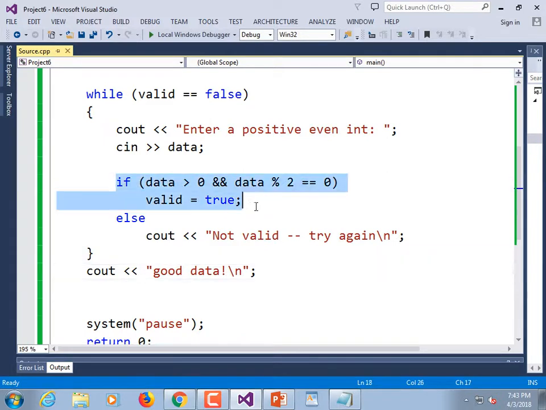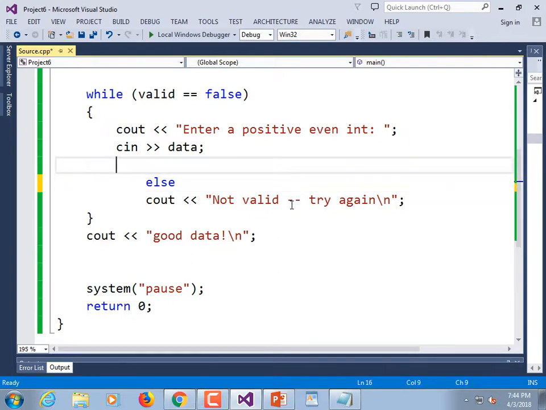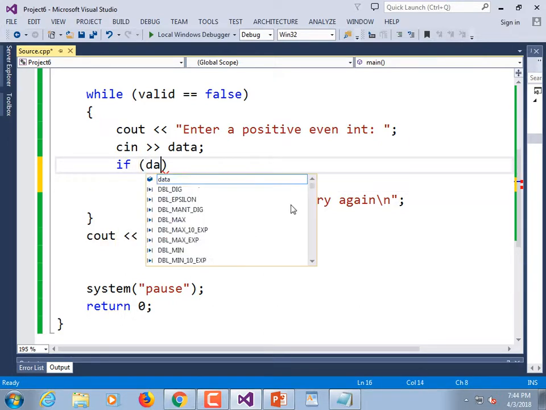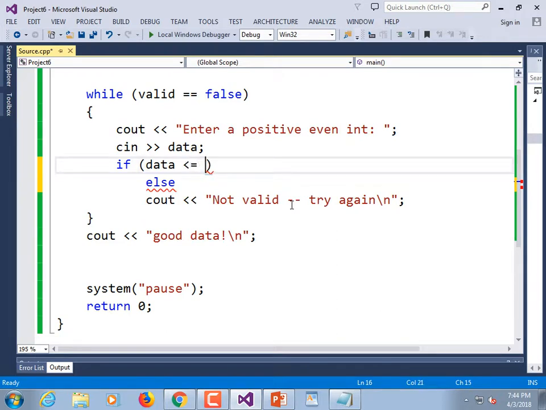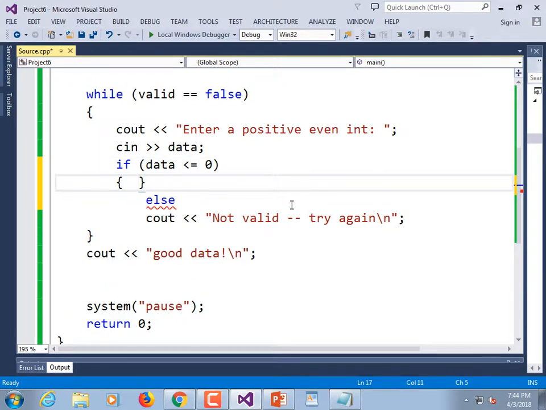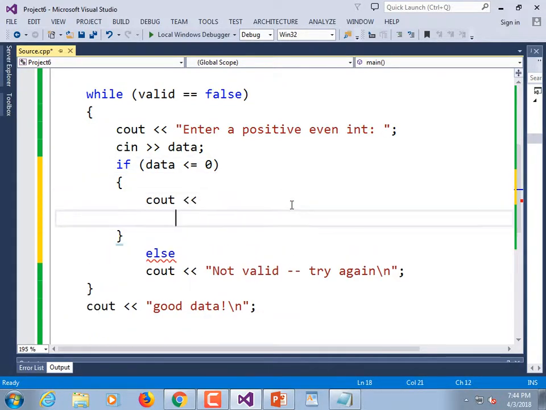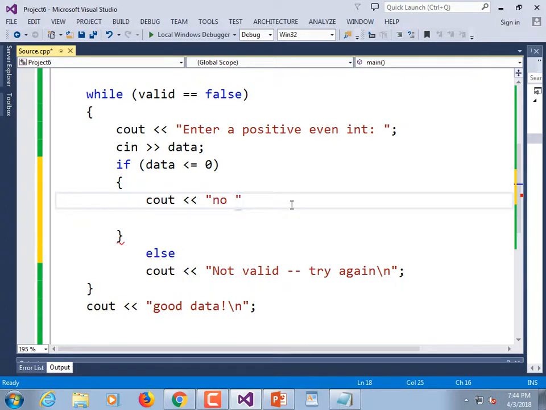If I was going to rewrite this to be a little bit more friendly, I think I would do it like this. I'm going to go ahead and delete that if data line and that valid equals true line. And I'm going to say if data is less than or equal to 0, that means it's negative. So cout, I guess we haven't decided whether 0 is a positive int or not. Number cannot be 0 or less.